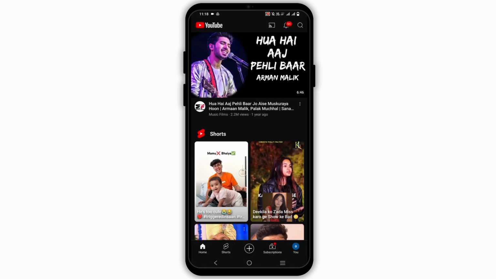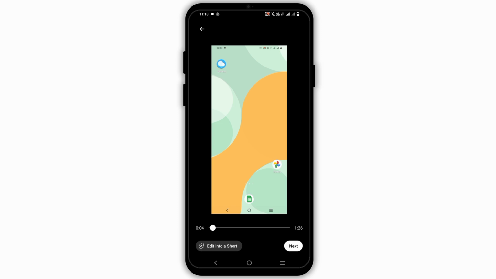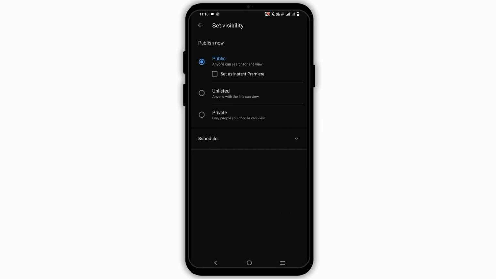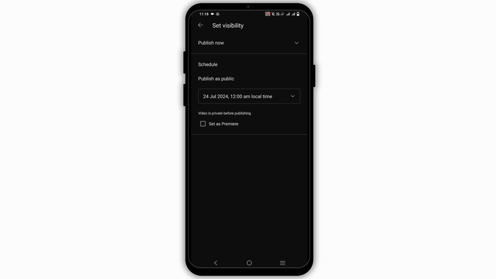To do so, you just have to open YouTube and tap on the plus icon. Now choose the video you want to upload from your device. Next up would be filling up the details.